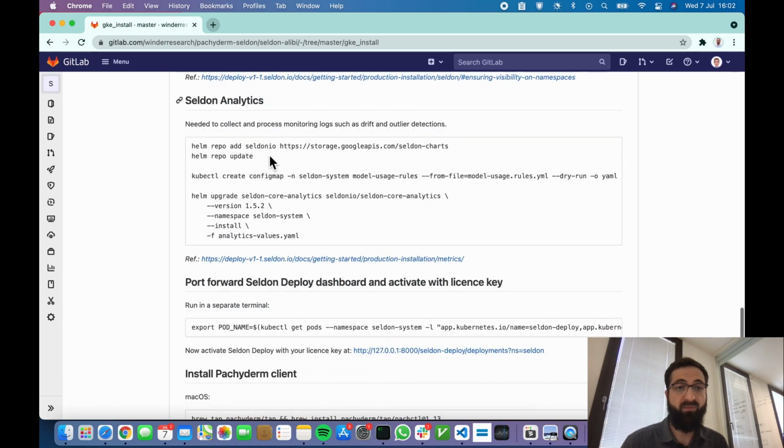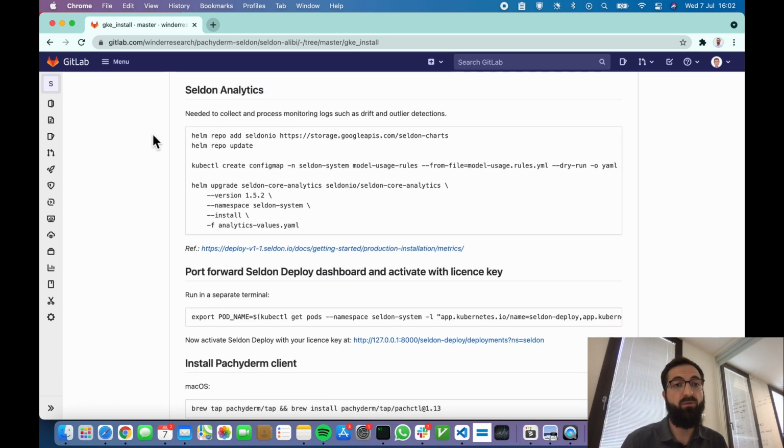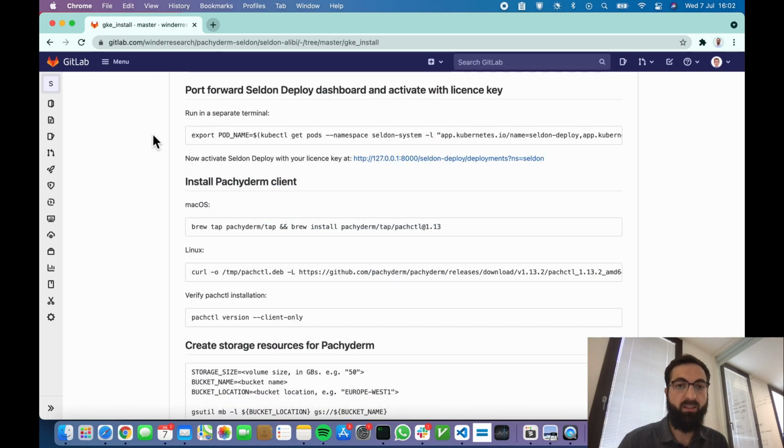As the last dependency to Seldon, we need to install the analytics package. This is necessary to collect and process monitoring logs from components such as the drift detector. Now, in order to reach the Seldon Deploy UI from our local machine, we'll have to run this port forward in a separate terminal. Right after that, just visit this URL, where you will be able to activate your Seldon Deploy instance with a license key, and then just use the UI.